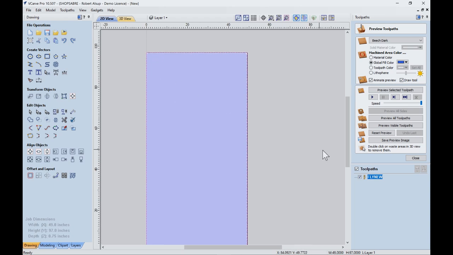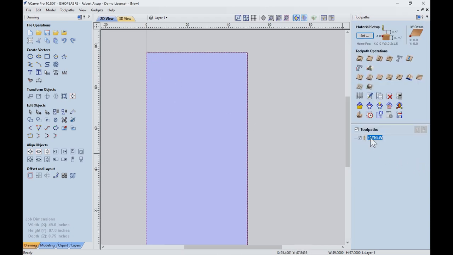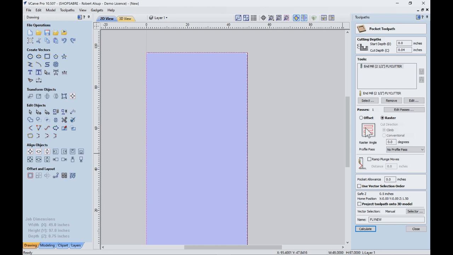So let's fix that. We'll go back up here, we'll open this back up. Now, one of the things I wanna do is I do not want to leave a profile pass on the end, all right? But what I can do is I can do a pocket allowance. Okay, if you put a positive number in there, the pocket gets smaller. If you put a negative number, it gets larger. I'll show you what to do.